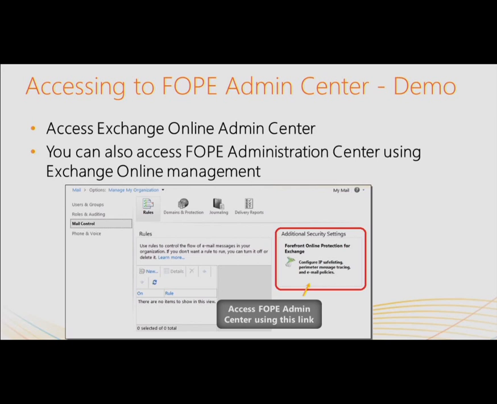All right, so we'll have a look at this. I'll just skip this for now. It's how you get into the FOPE Admin Center. Again, it's through the Exchange Control Panel that we were working with.